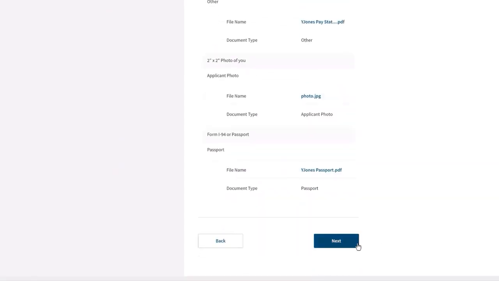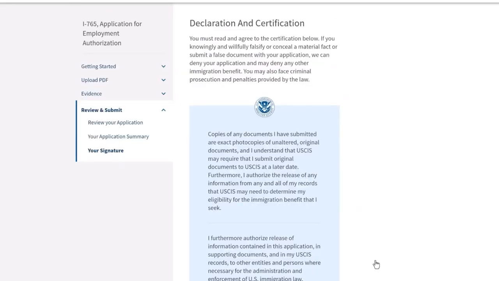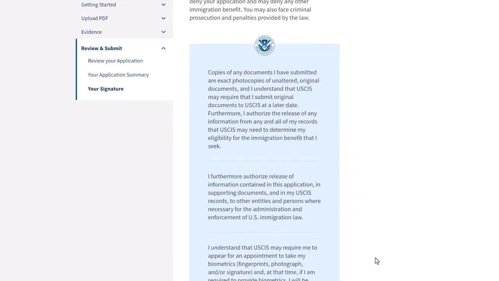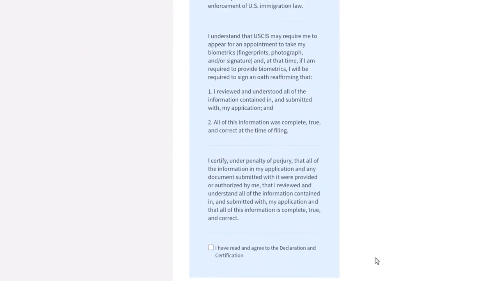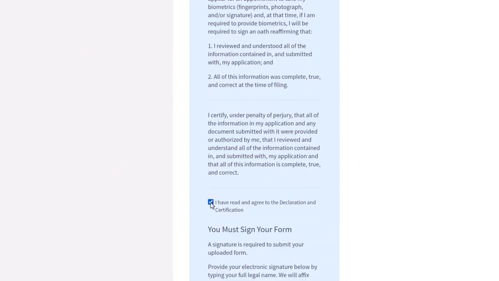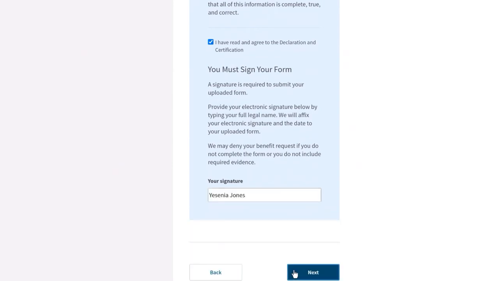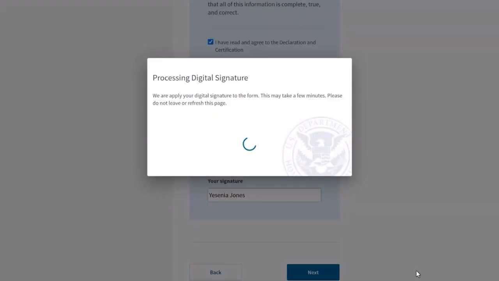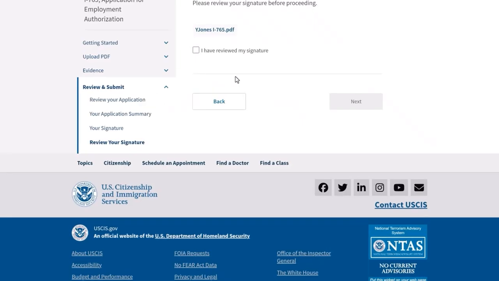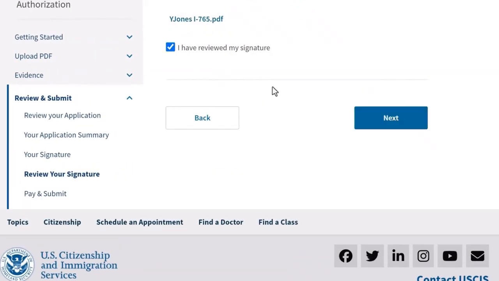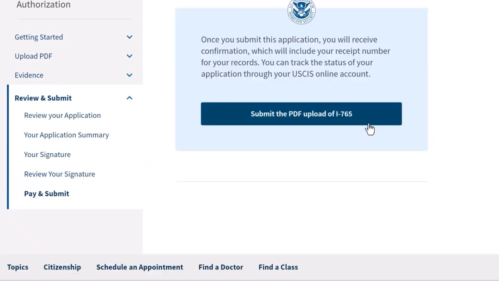After you are satisfied that your form is complete, at the bottom of the page, you will select Next. You must read and agree to the certification. You must provide your electronic signature by typing your full legal name in the space provided. The system will then affix your electronic signature and date to your uploaded form. After you select Next, the system will process your digital signature.